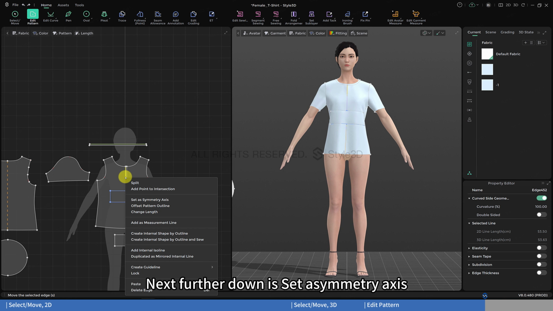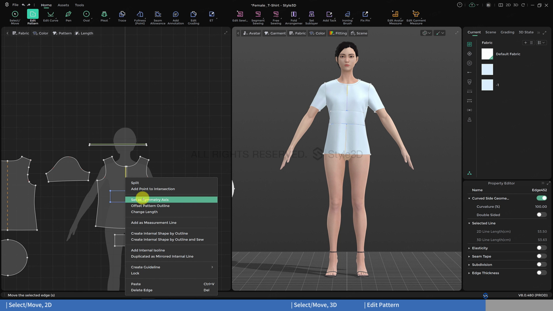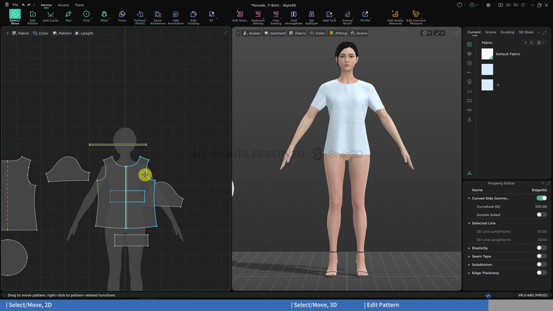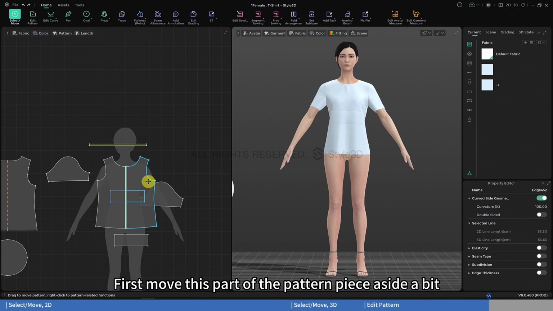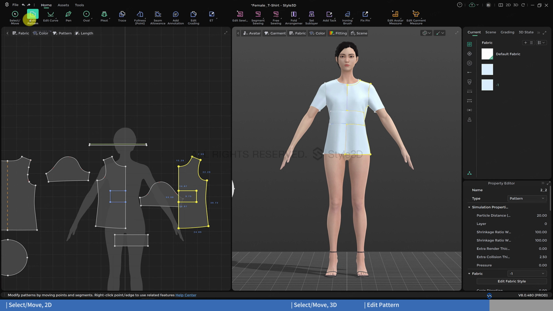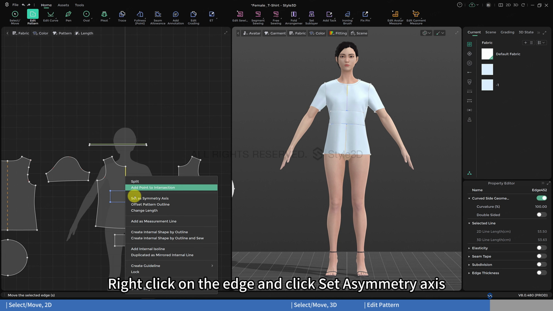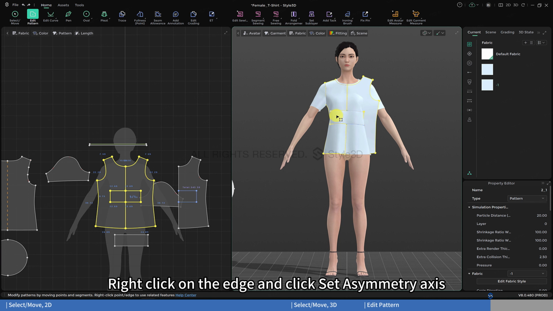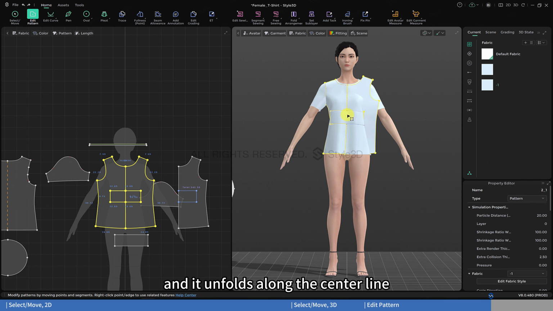Next, further down is Set as Symmetry Axis. The function of Set as Symmetry Axis is to use the selected edge as the axis of symmetry to generate the mirror image of the other half. Let's demonstrate it. First, move this part of the pattern piece aside a bit. Right-click on the edge and click Set as Symmetry Axis, and it unfolds along the center line, generating a pattern piece. Because it unfolds along the center line, that side needs to be simulated again.